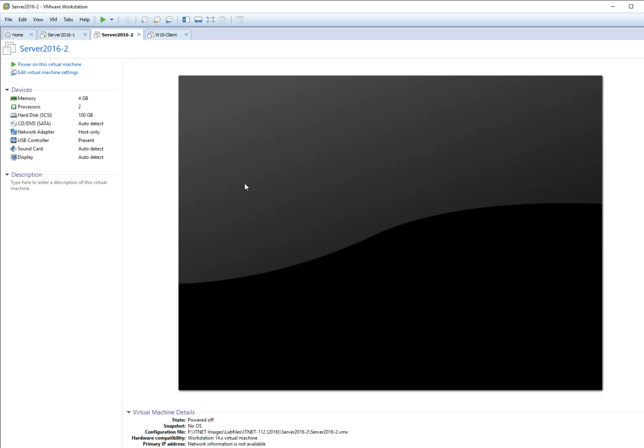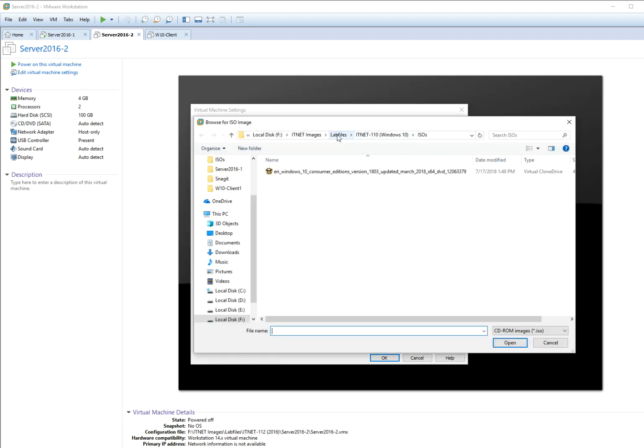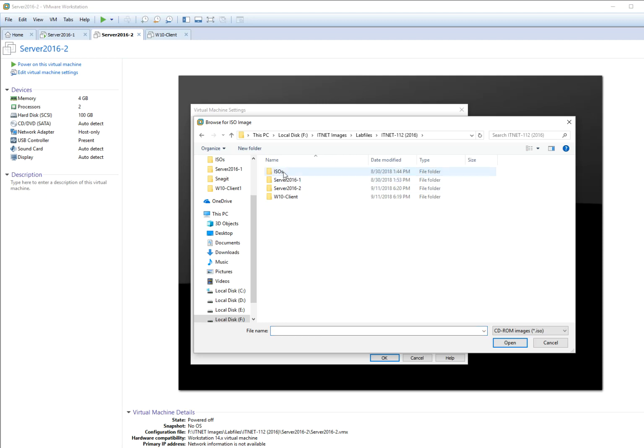and we know what's going to happen if you boot it up with no OS. You get that blue screen. So we're going to jump ahead, and we know that if you have a computer with no OS installed, you're going to want to connect the ROM drive to it. So we're going to use one of our ISOs. Use ISO image, browse, ITnet 112, the ISOs folder, and we'll use our server ISO.